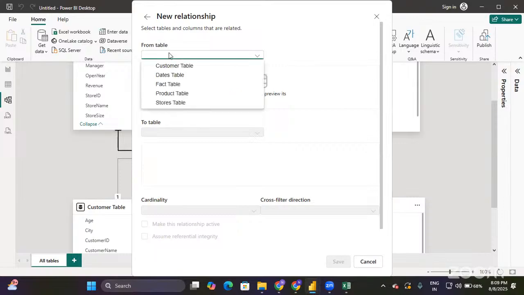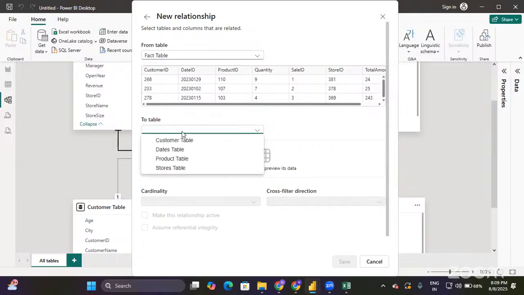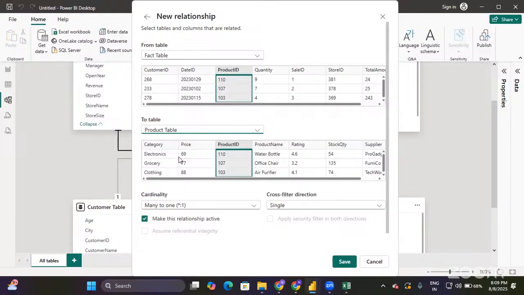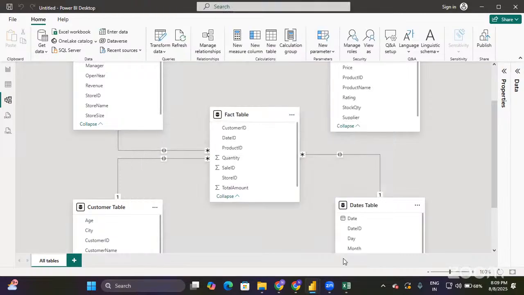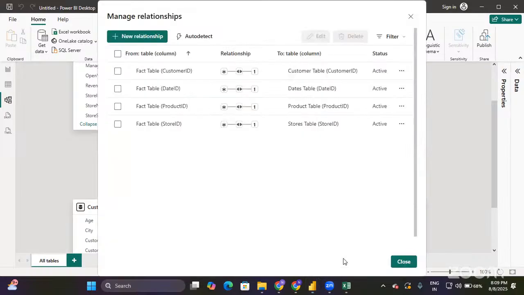So select the table first of all. The first table I will keep as fact table, and to which table are we going to connect? Product table. See, Power BI being intelligent, it is capable of identifying the relationship. I mean the common column was identified. In cross filter direction, keep it as both. And then click on save. That's it guys.